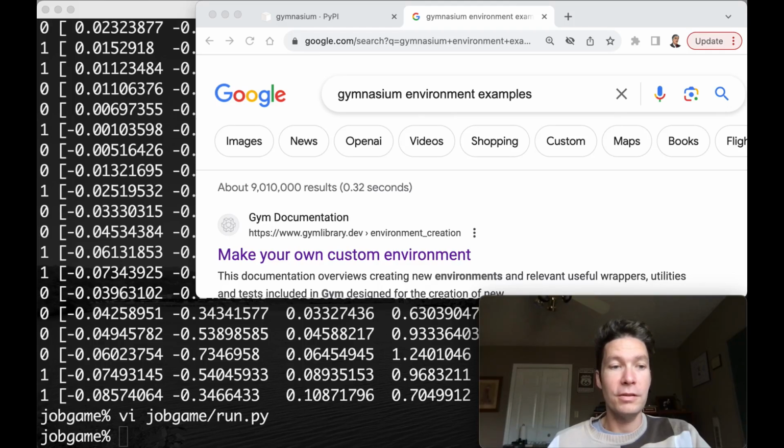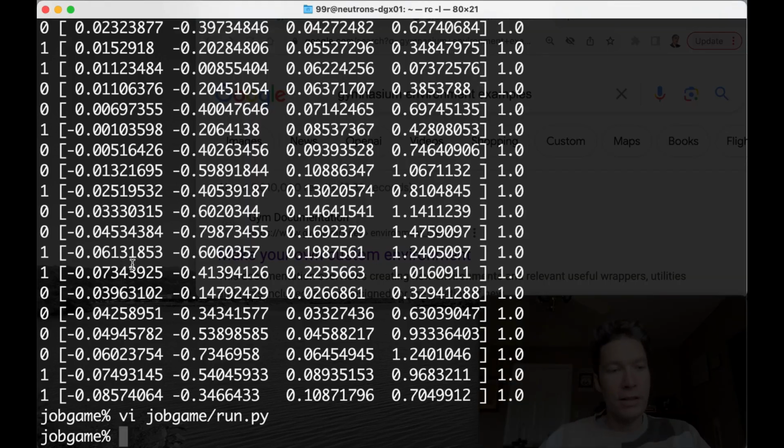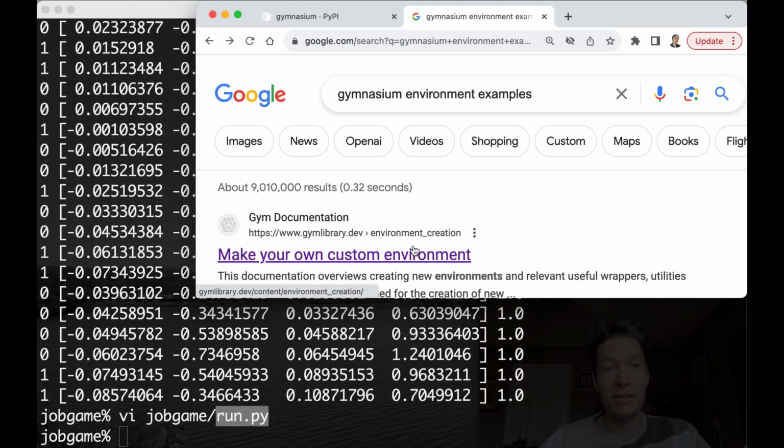Continue with part 2 of the walkthrough on how to make a Summit Scheduler game. Now we've created a simple run.py that is a cut and paste running the cart pull game that comes with the simple example from Gymnasium. And what we would like to do is create our own custom environment.